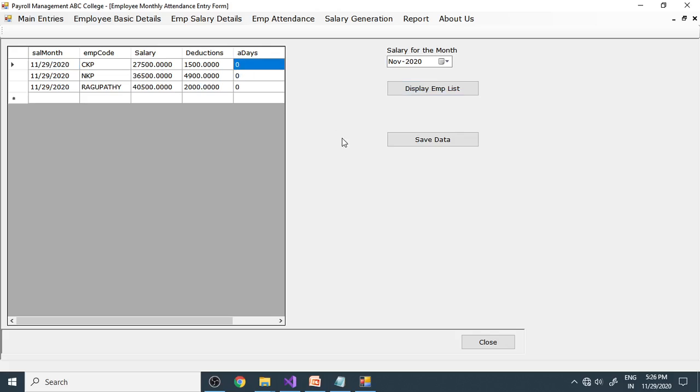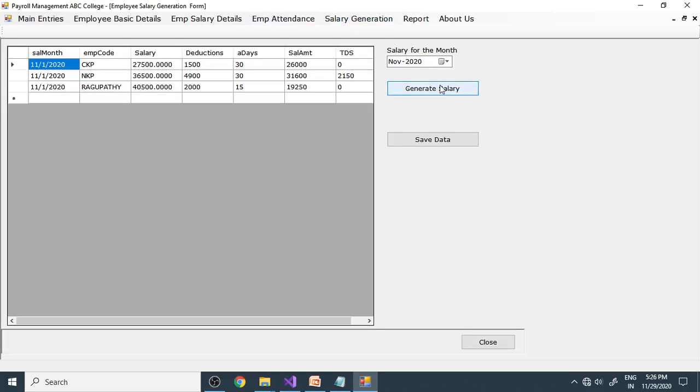Here are the employees. How many days have they worked? Okay. Here you can see that 30, and if they have worked only 15 days, then you can write 15. Then you can save the data. Record is saved. Now the attendance is done. Based on that, we can generate the salary. Now you can see that salary is generated.